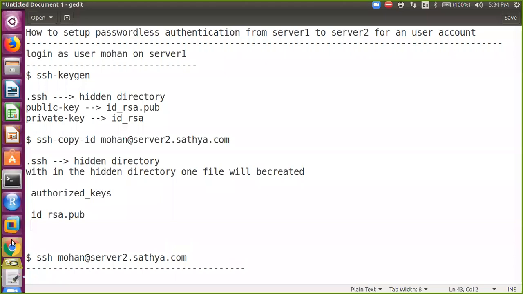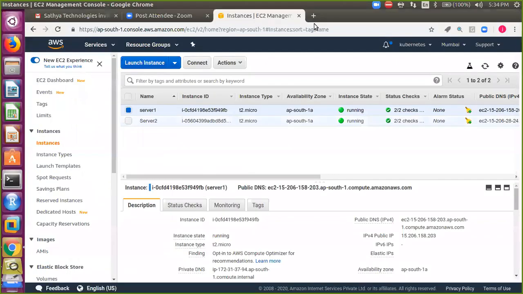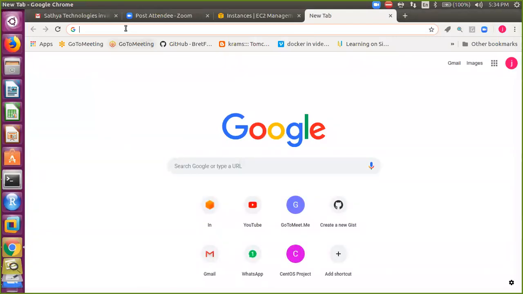Now let's try to understand how the communication is happening without entering the password. Let's see.